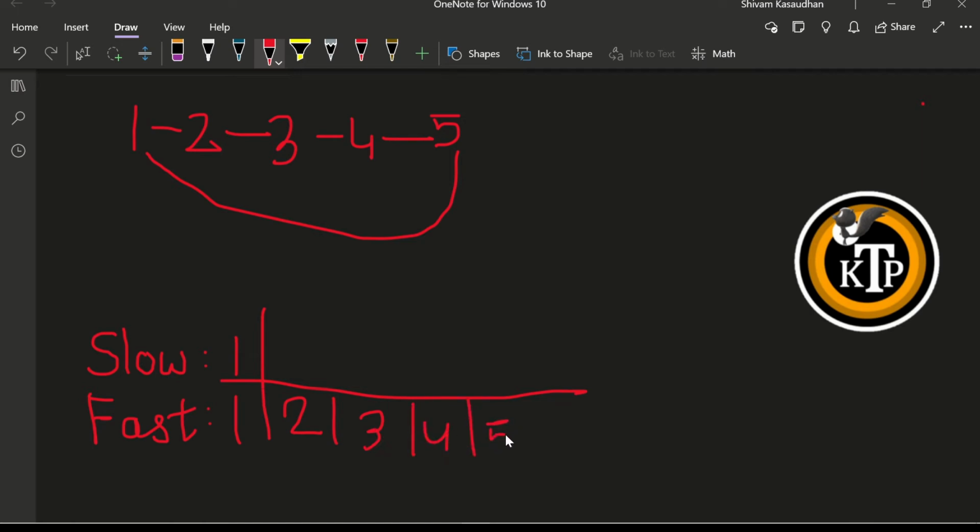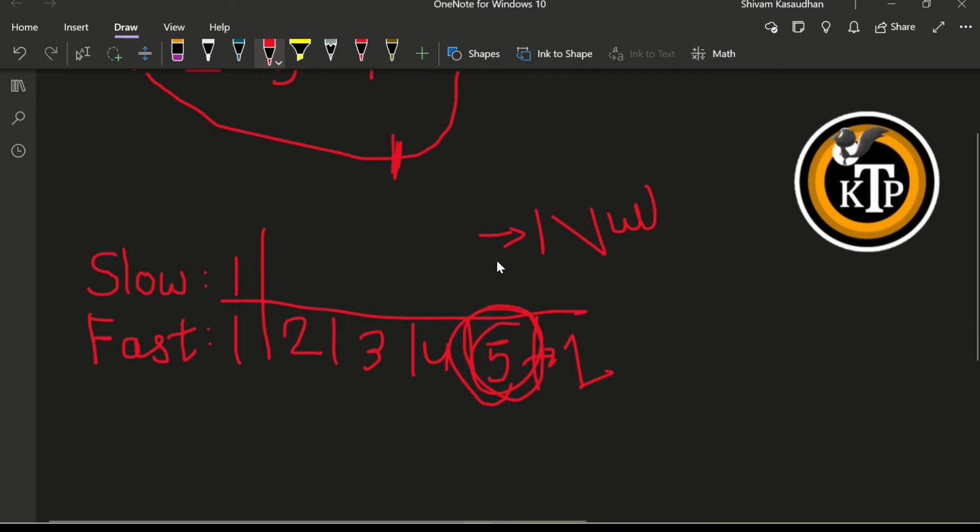then 5. The condition when the next of fast is equal to slow, we will stop our iteration, so we cannot increase now. Next of 5 is 1 only, so I will stop our iteration over here, and I will make next of fast as null. So our linkage will break over here, and we will get our linked list without any loop. Now let's see the code, you will understand more properly.